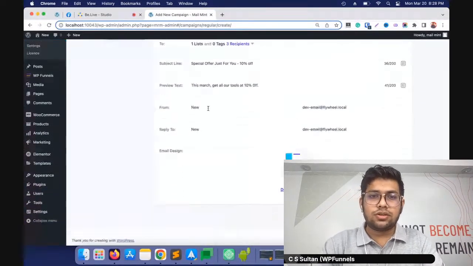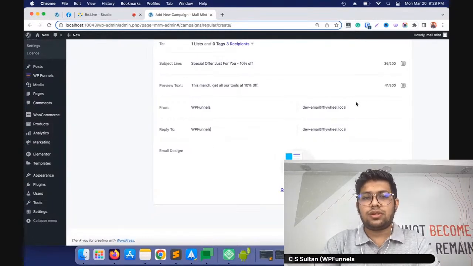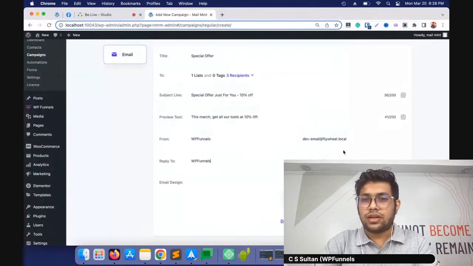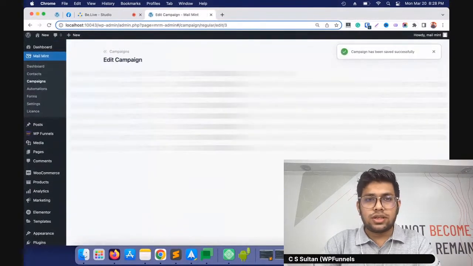But just below this, you have the option to assign where it's going from. So I'm just going to write WP Funnels, and if you reply, you'll be replying to WP Funnels as well. There you go. So here it will be the email that you connected in your website, the admin's email. Then you can save it by clicking on Save Draft.